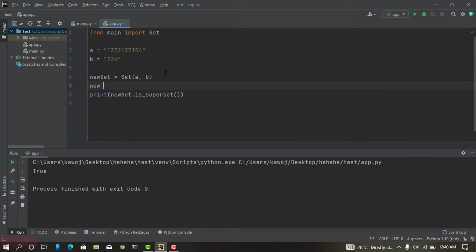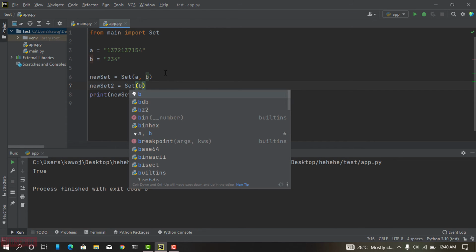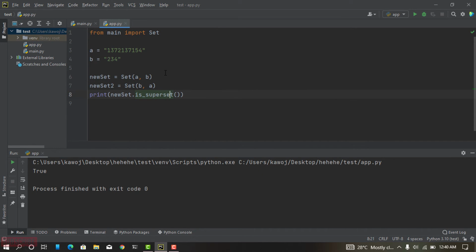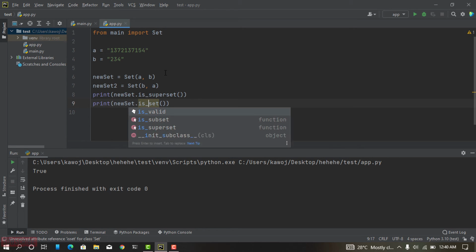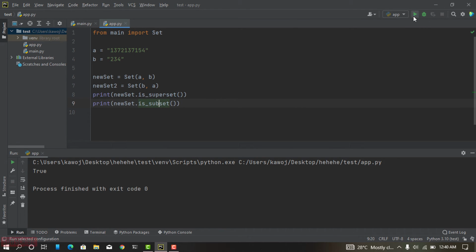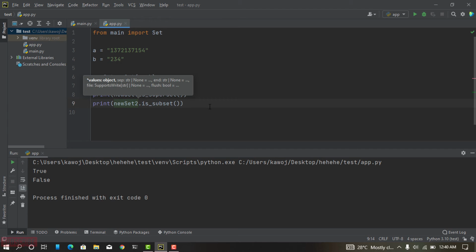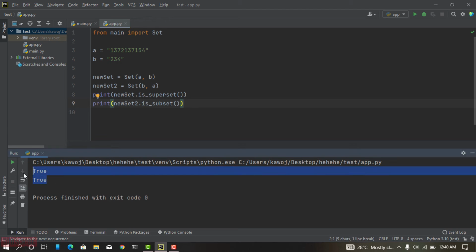So if I should say that new set2 is equal to set of B A and print is subset, right? Now we're gonna get true. Yeah, we got false. Why do we get false? Because I'm using new set again, so I have to use new set2, this variable. Now the output will be true.